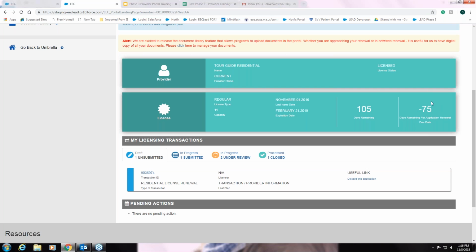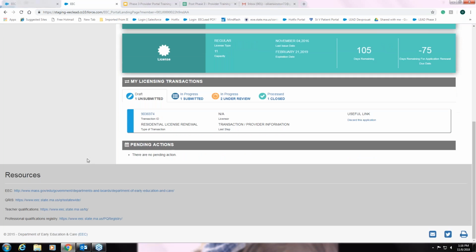So the information in these two green boxes is about your program. The first section would have the name of your program and then the status of your license. So this particular program is licensed and they're current. This status can change if, for example, your license is expired, or if you're in the renewal process, you would see that reflected here. The next section has information about the capacity of your license, as well as the most recent issue date and expiration date.